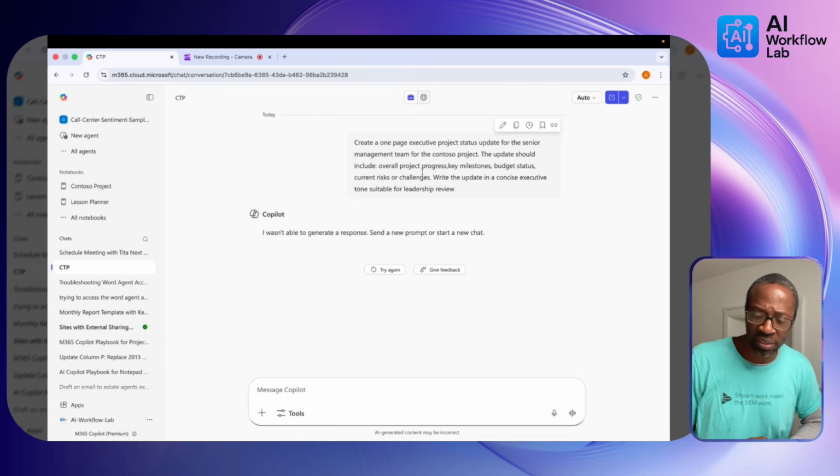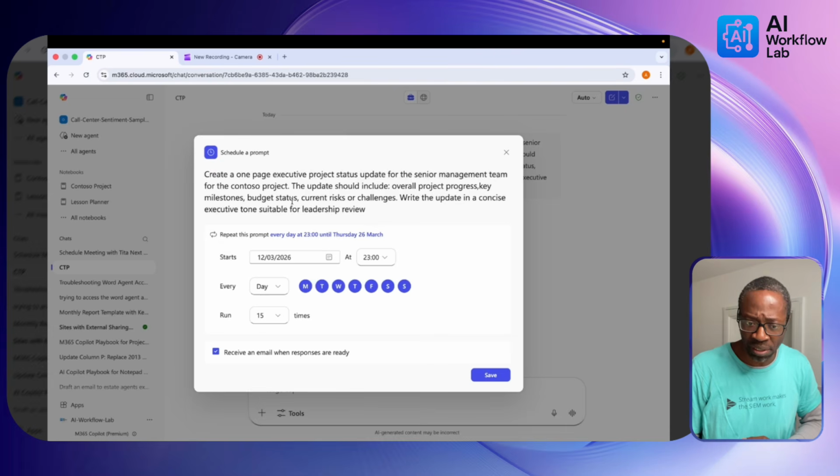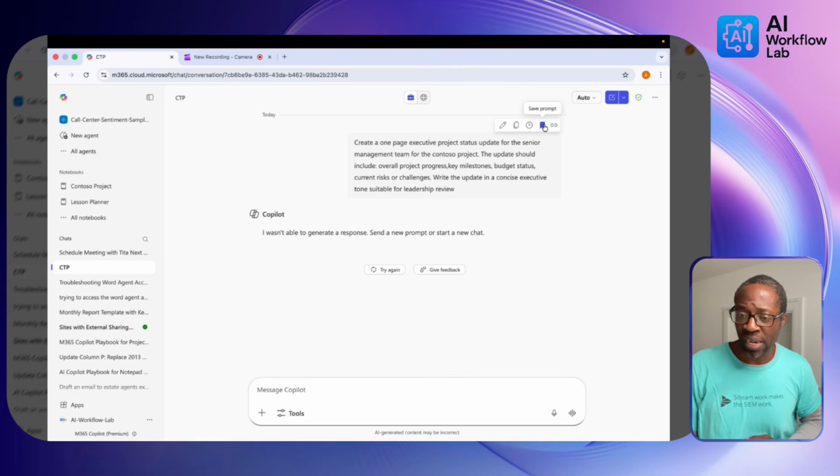Other things you can see when you create a chat are some features here, such as copy, so you can copy and paste, editing, and schedule a prompt. If I click on schedule, I can decide when these prompts run. I've got another video that talks about scheduling prompts. And the other thing I like is save a prompt.